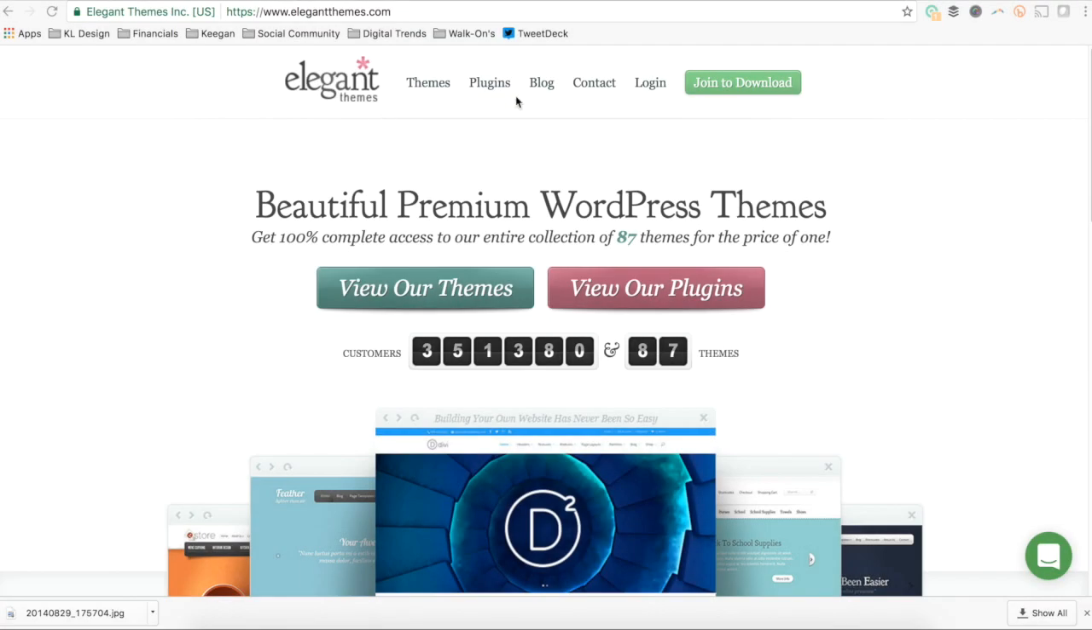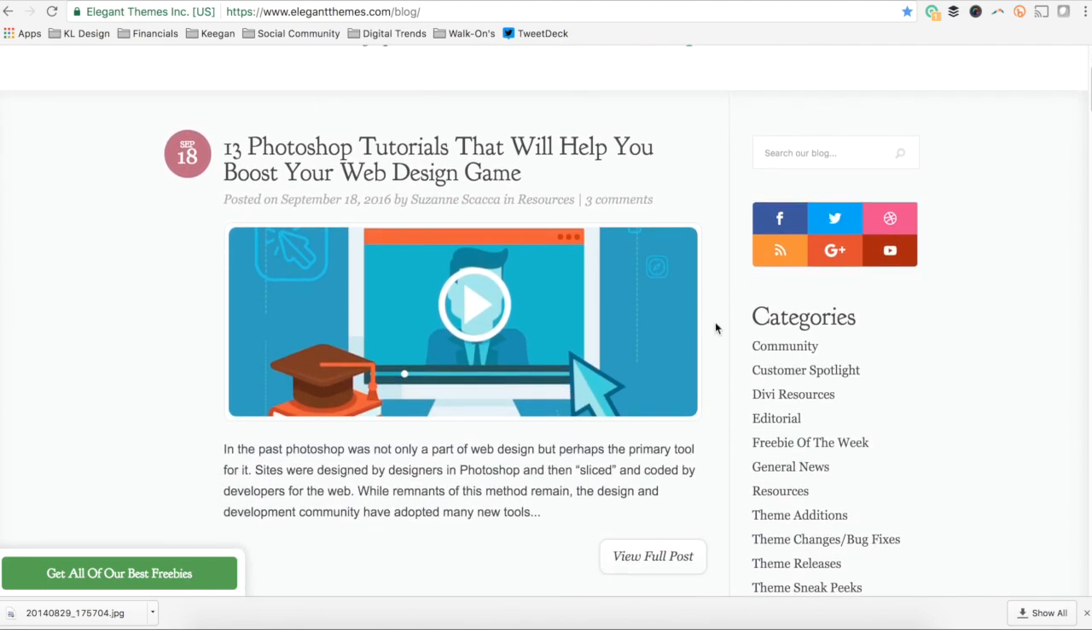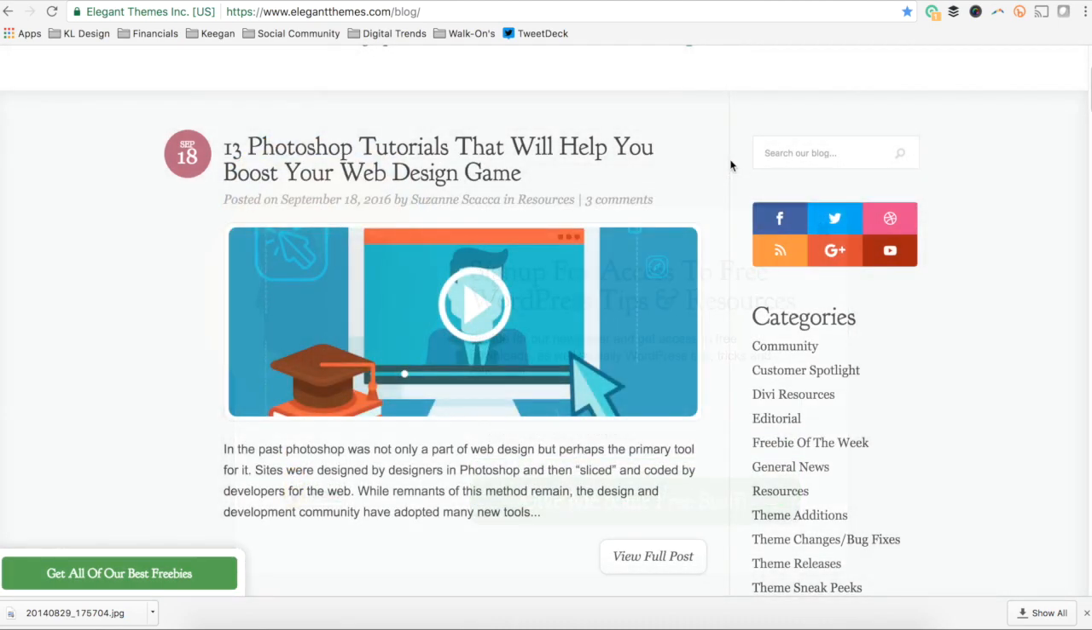So jumping in, you're going to open up a web browser and navigate to elegantthemes.com. Go into their blog, and what's really great is Elegant Themes just recently launched Divi 3.0, and they did what they called the 100 days of Divi. Every day they came out with some pretty good resources that really help take Divi to the next level.